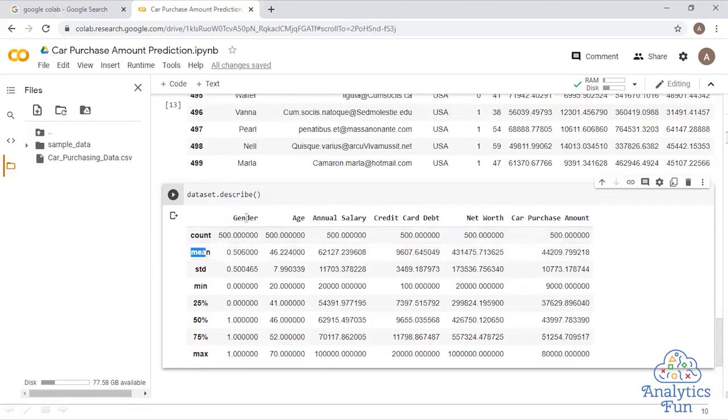If I talk about the gender, the mean is 0.5. In my data set, I know that 1 stands for male and 0 stands for female, and the mean is coming roughly around 0.5. So I can say the number of males and number of females in my data set are roughly equal, but this is just my initial guess. Later, when I do the univariate analysis on gender, I will confirm it, but it helps me get a sense that there are equal numbers of males and females in my data set.